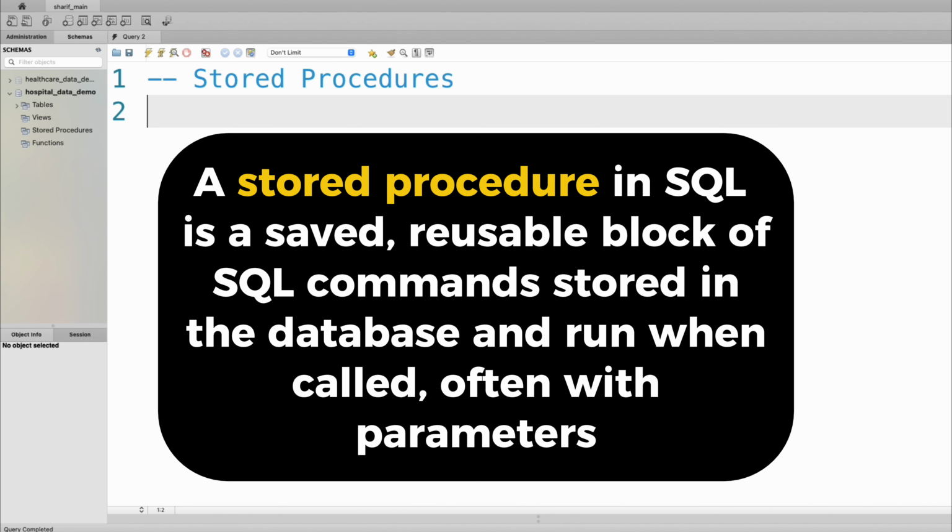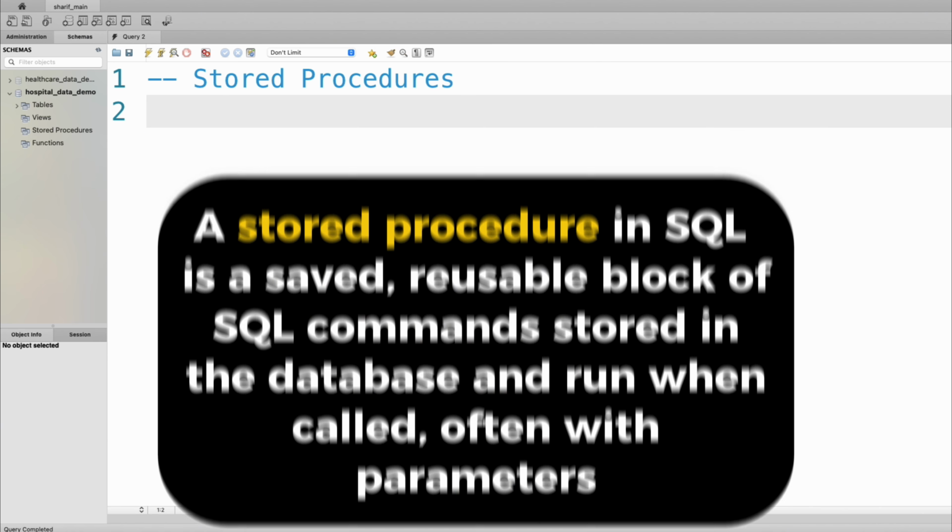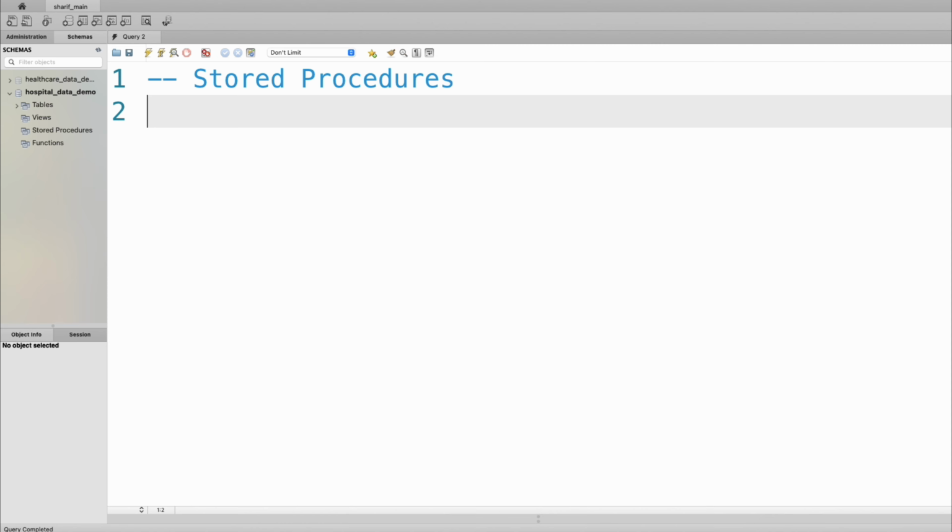And in today's video, we're going to be learning stored procedures in MySQL. So a stored procedure is basically a saved SQL query that you can reuse whenever you need it. Instead of writing the same query over and over again, you can save it once, give it a name, and call it whatever you want.